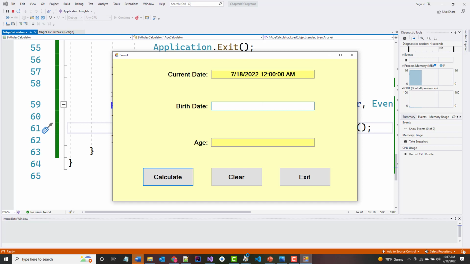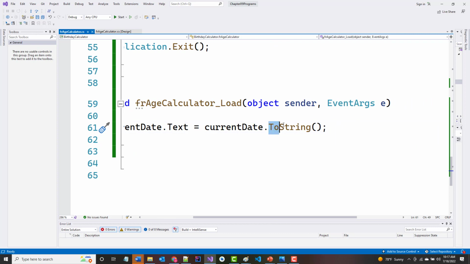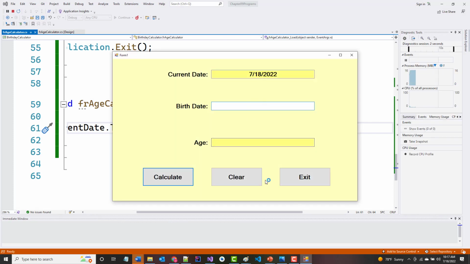All right. Now I don't really need, nor do I want, the time to be in there. It defaults it to right here. I should be able to say .ToShortDateString. I believe that's what it is. Let's try that one. Yeah, it looks good. That's what I want. So now I've got the current date in there. And even if I change this, the current date is going to remain there. And that is what I want.